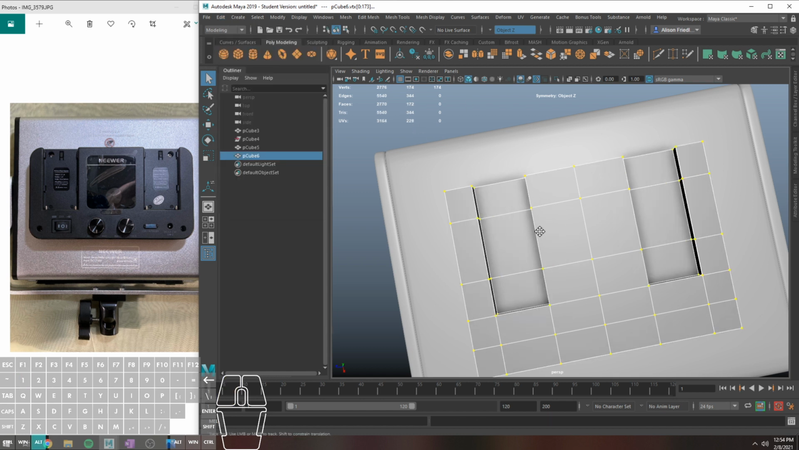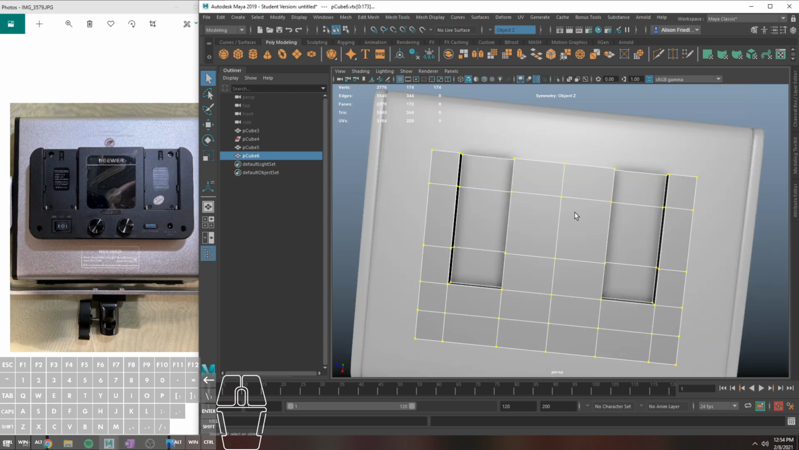Alright, so we have the basic shape. Anybody have any questions about any of this, or any of that weird model fix tangent before we go on?